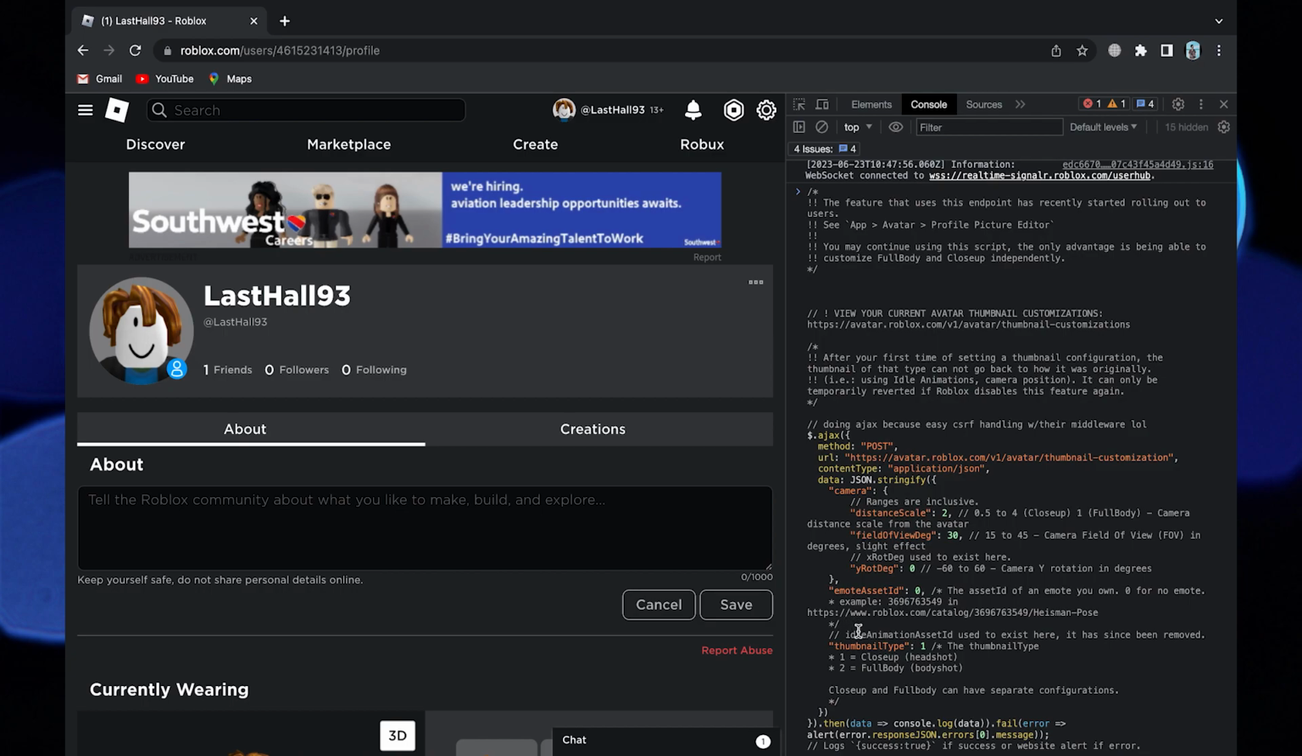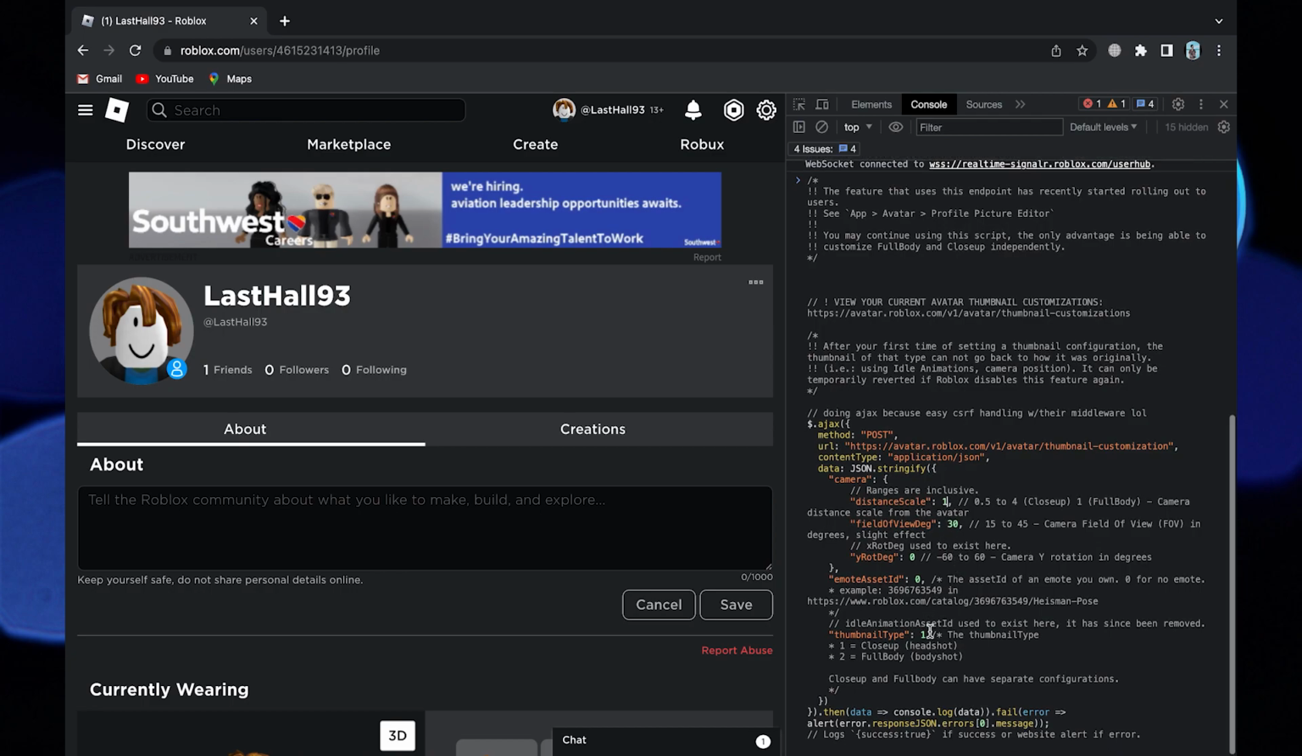Then, on distance scale, you need to type 1. After that, on thumbnail type, you need to write 2. Then press the Enter key. Your profile will be reset.